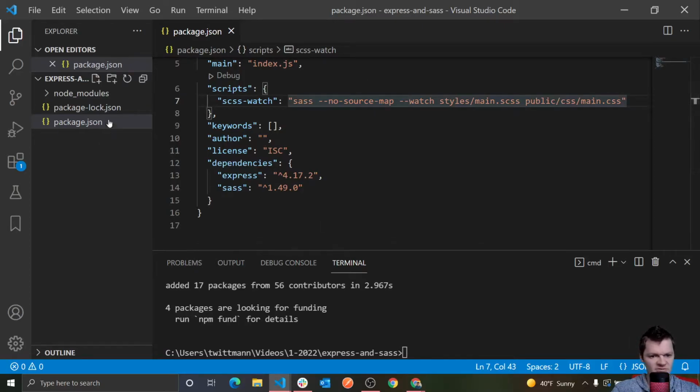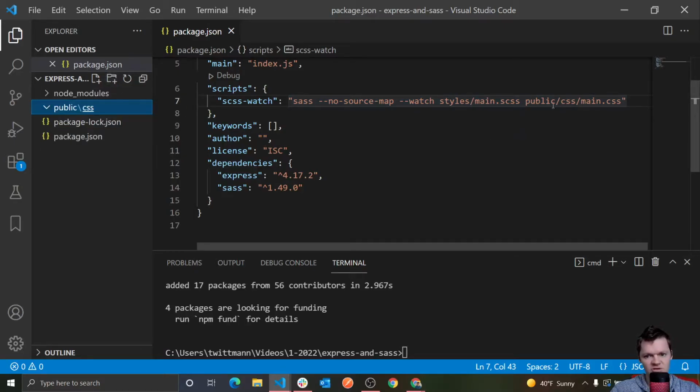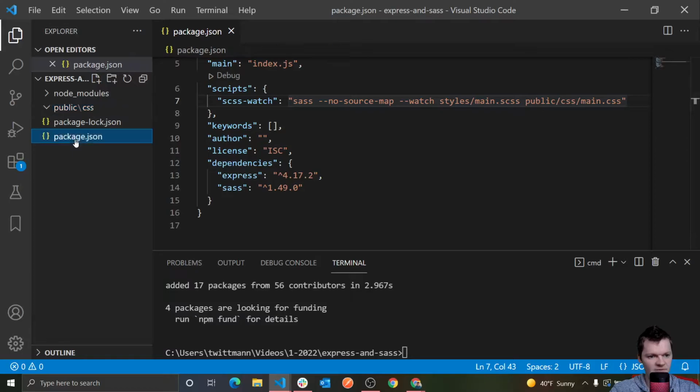But real quickly, let's create those folders and files. So over here, we have public, and then in public we have css. This is where our CSS files will go. And then we also have styles. And in here, let's create main.scss.